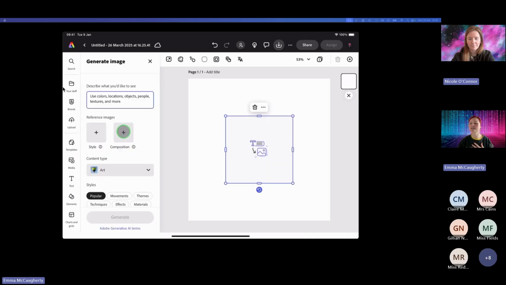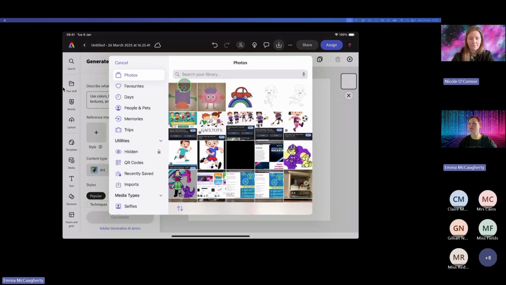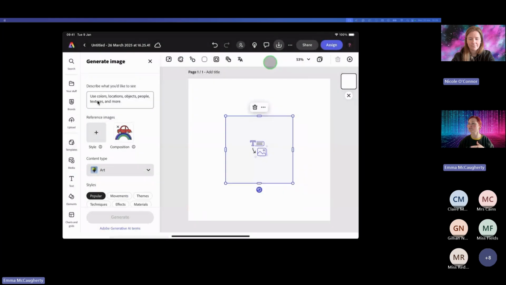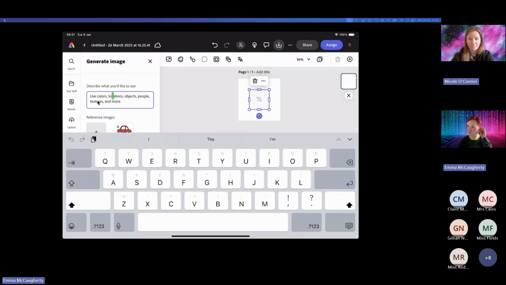I'm going to grab my composition here and go straight into the plus and into my photo library. And as you can see, I was looking for some little kind of 2D shape monsters that I think you could really use this composition tool with as a little activity with your early years. But I'm going to go with my car. Let's press on done and bring it in as a composition. And let's figure out what way I want to re-describe this.